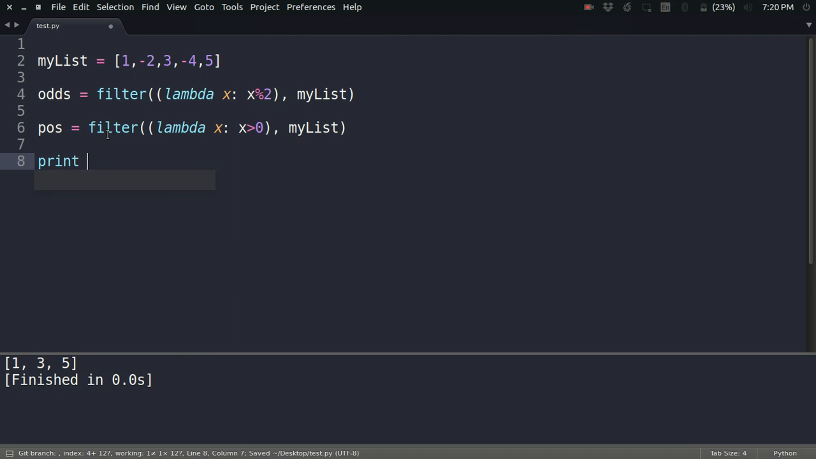And let us see if it is working or not. And look at that, yeah, 1, 3, 5. 1, 3 and 5 were the positive elements here; minus 2 and minus 4 are negative elements, right? So this is how you use the filter function in Python, and I hope it's clear.